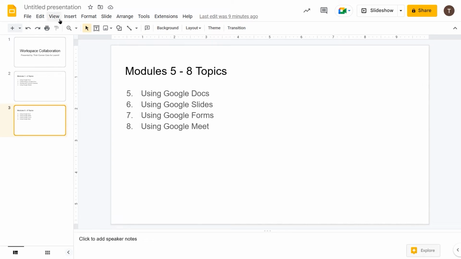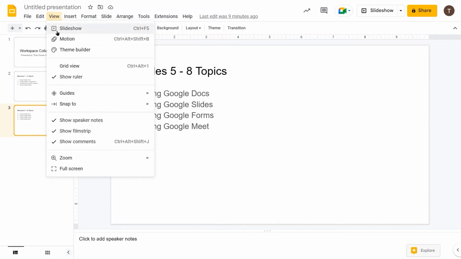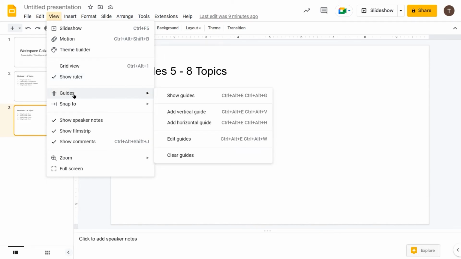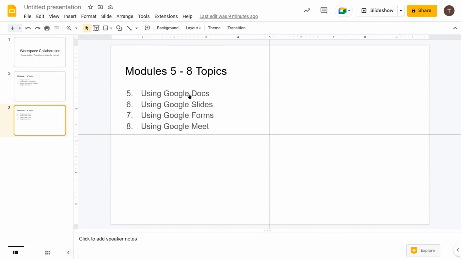Let's go back to the View menu. If you don't want to see the rulers, you can uncheck Show Ruler. If you hover over Guides on the right side, you can select Show Guides. And so it kind of segments your slide. So if you were going to add more content, it gives you a framework or a structure to work in.